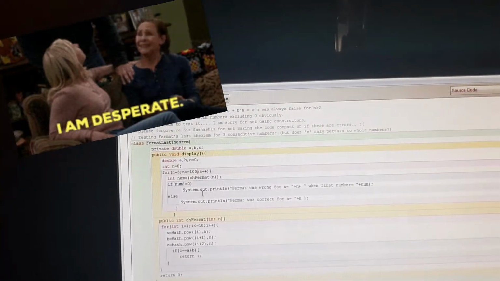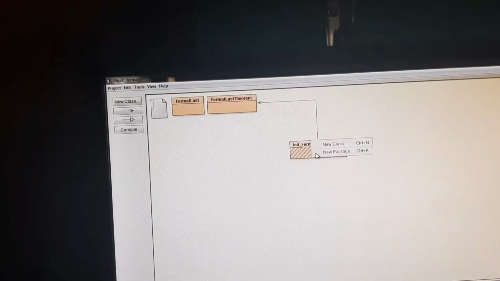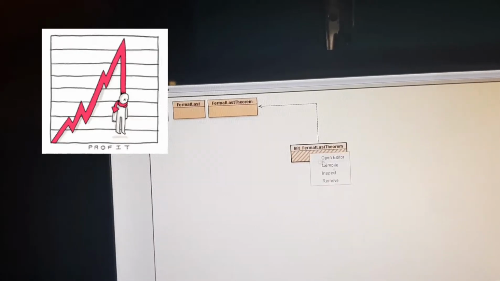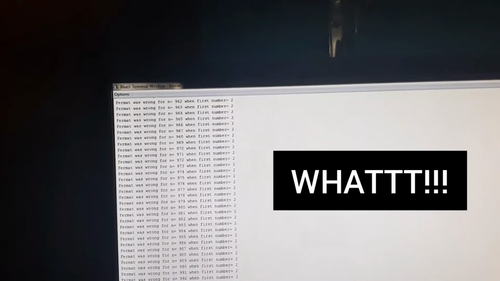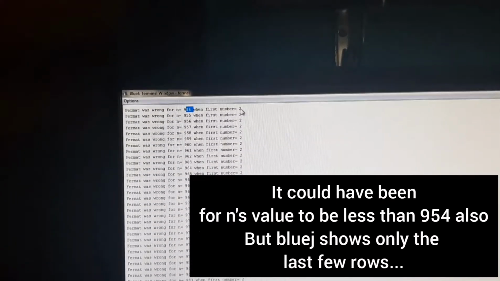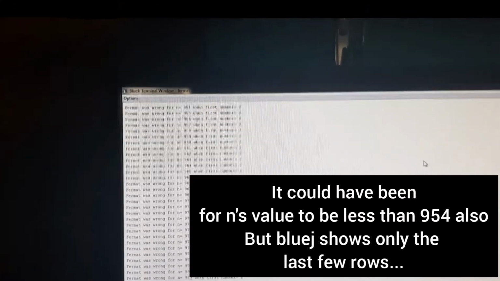I'm so desperate. Okay, let me do it 1000 now. Let's check what happens. The computer is going to hang probably. I don't know. Let's see. Fermat was wrong. Okay, so Fermat was wrong for n equals 954 when the first number equals 2. Let me now check this up.